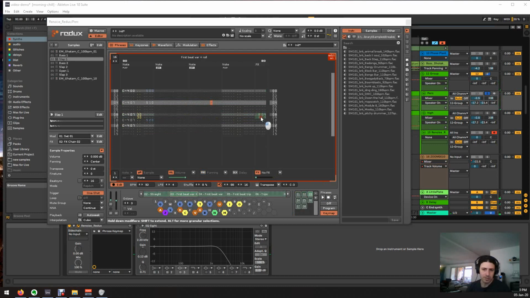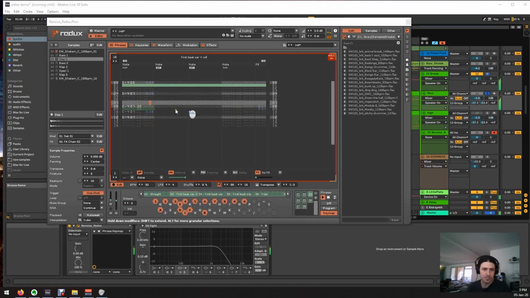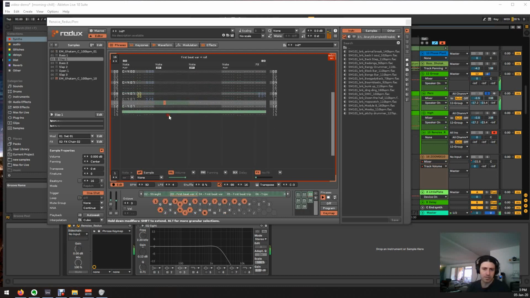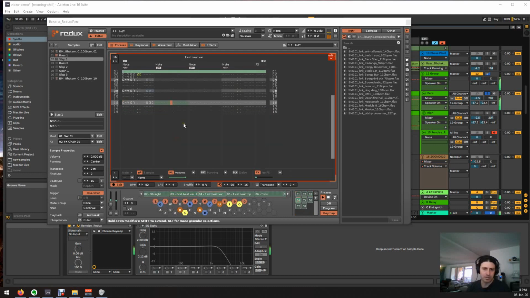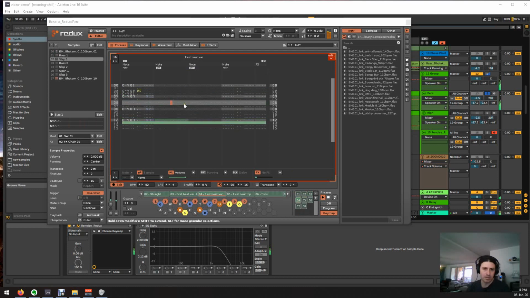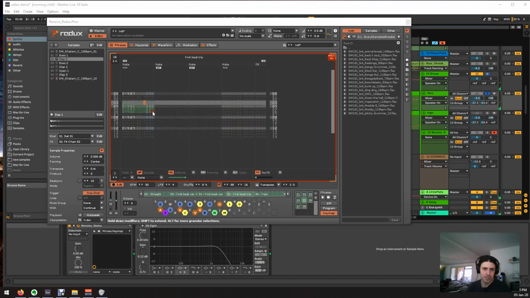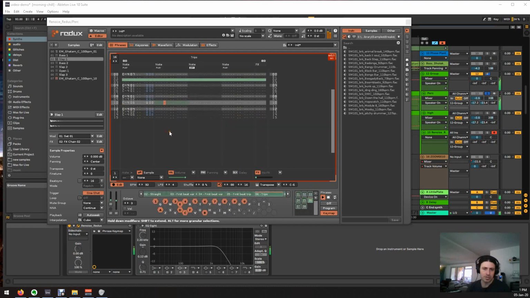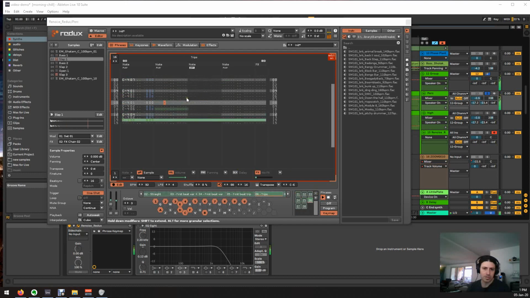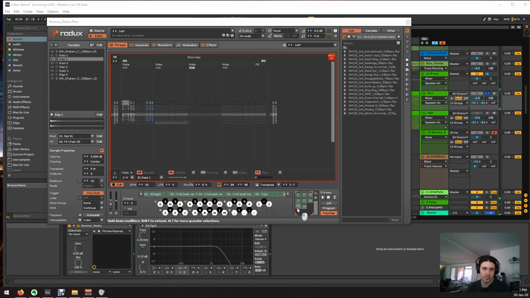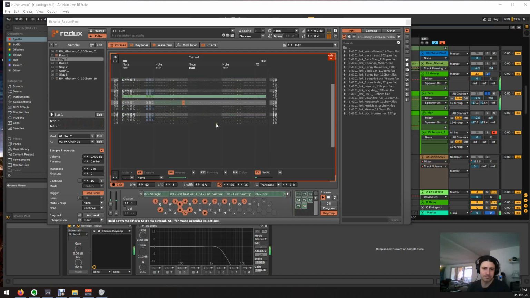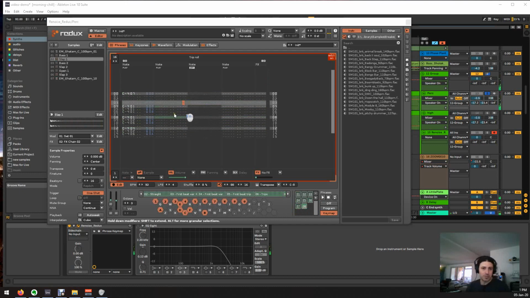Here I've got the roll effect here instead of here. Doesn't really make a difference. Just changing order. This is the triplets that we've seen. More triplets. And more triplets, and that's it.